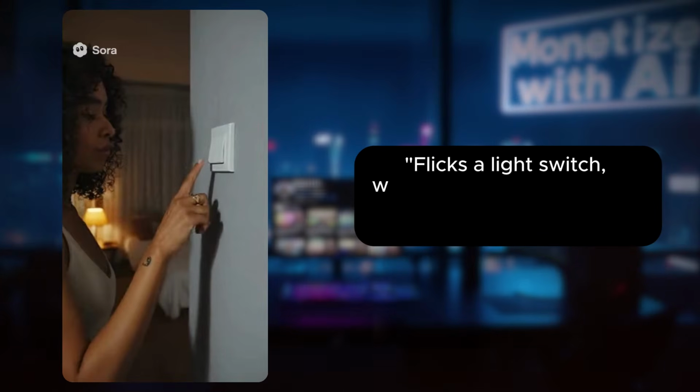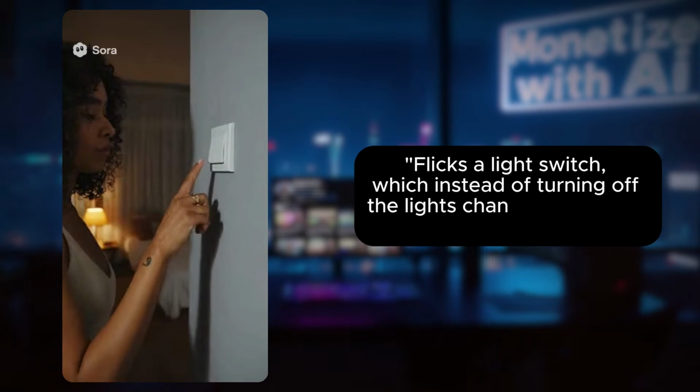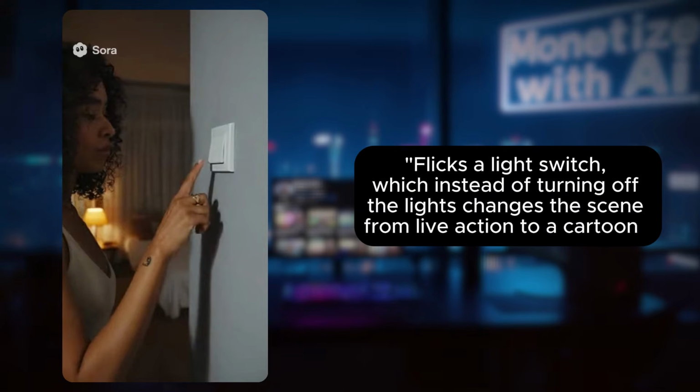Flicks a light switch, which instead of turning off the lights, changes the scene from live action to a cartoon.